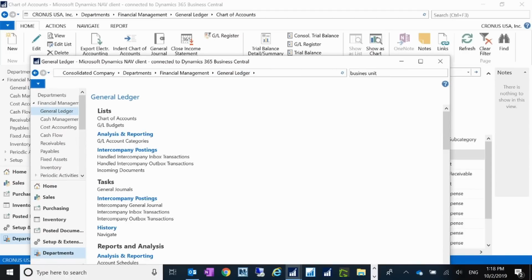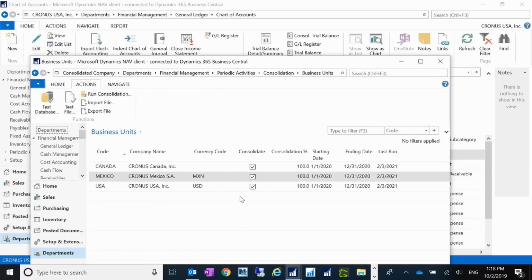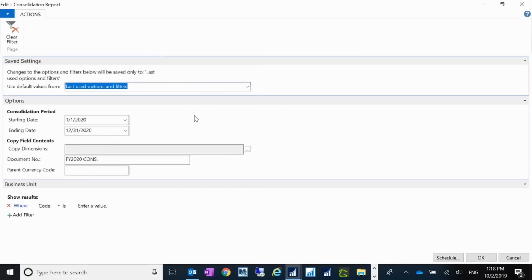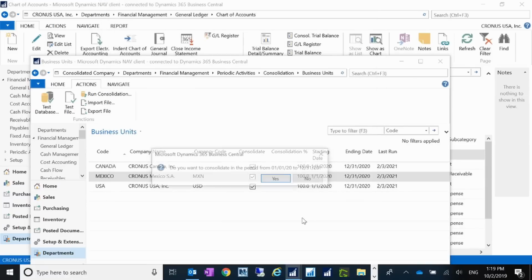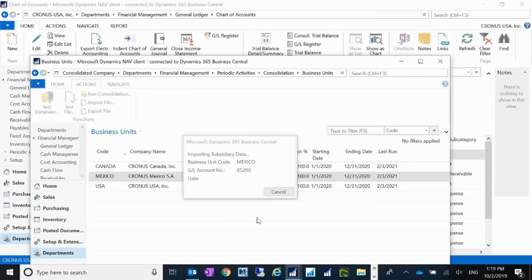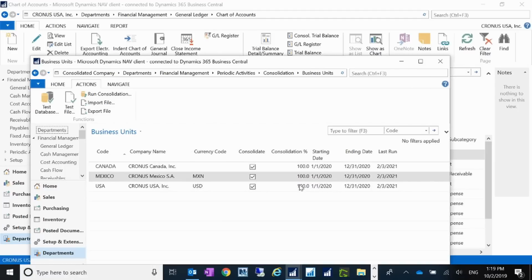Okay, so I already created these business units, and then you do the consolidation. When you do the consolidation, you give it a date you want to filter. So let's say I want to run this consolidation. Then it will populate the error because that account, 10800, does not exist in your consolidated company, so it cannot consolidate it.